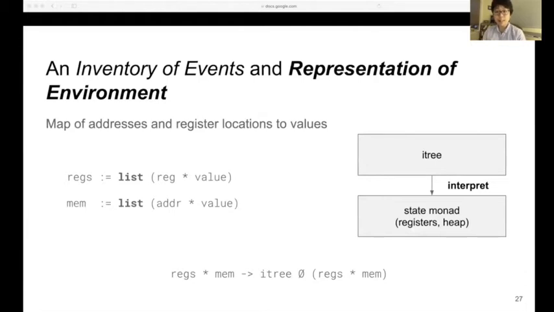During interpretation, this becomes a representation of the program environment, here as a map of addresses and register locations to values. The resulting type, which is a state monad, is going to be taking a pair of register and memory into an iTree that doesn't have any meaningful event because everything has been interpreted, and where its return type is a pair of register and memory.